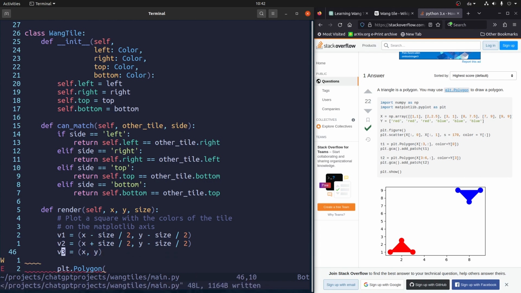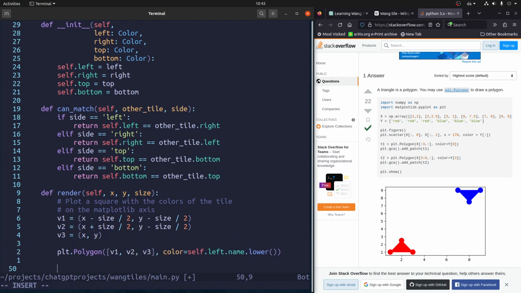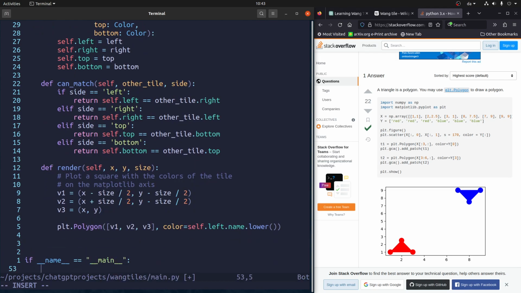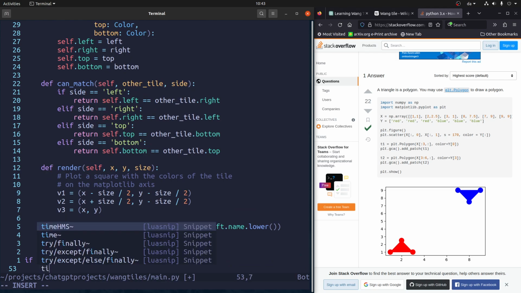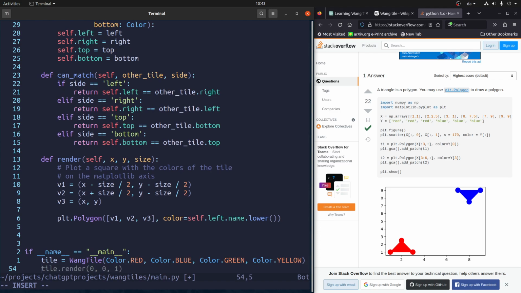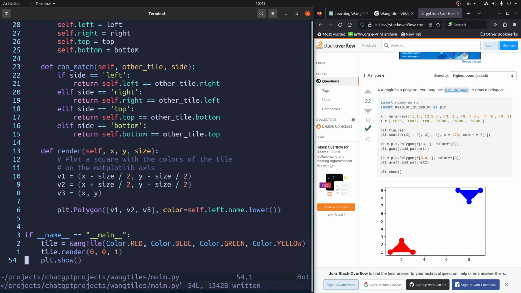And actually, no, that should be fine. So then we need, I can try this. And this is not the top one, this is the left one. Let's make a short test for this. So let's make a tile, which is a Wang tile, different colors, which is fine. Then we will render it and then we will show. And let's try that.